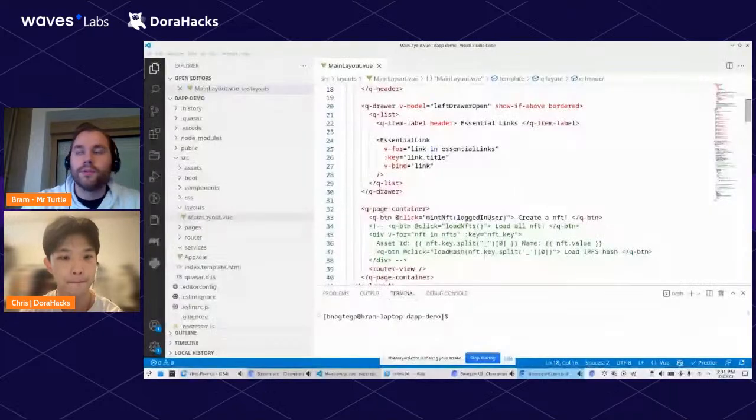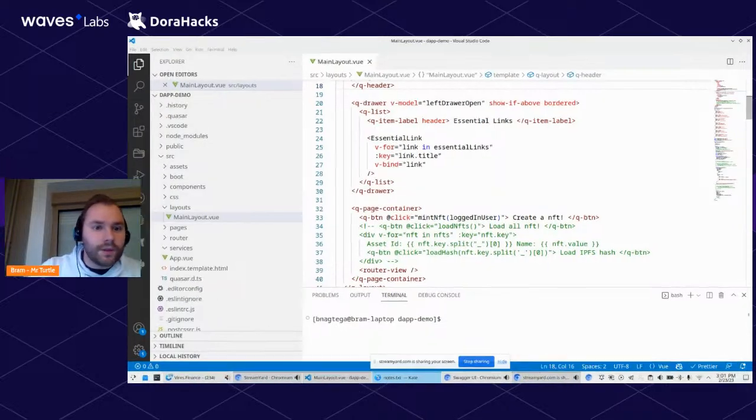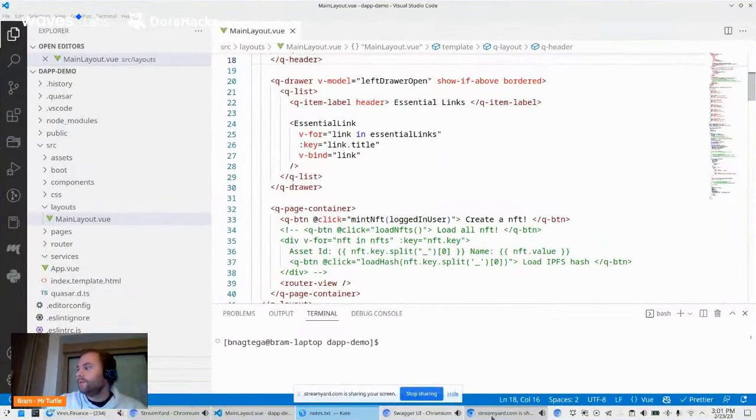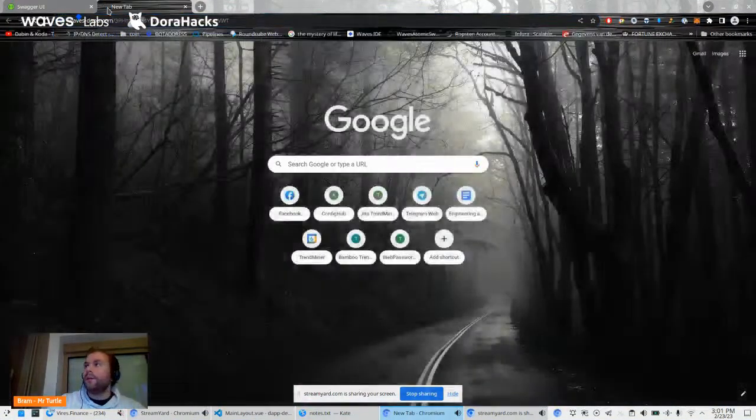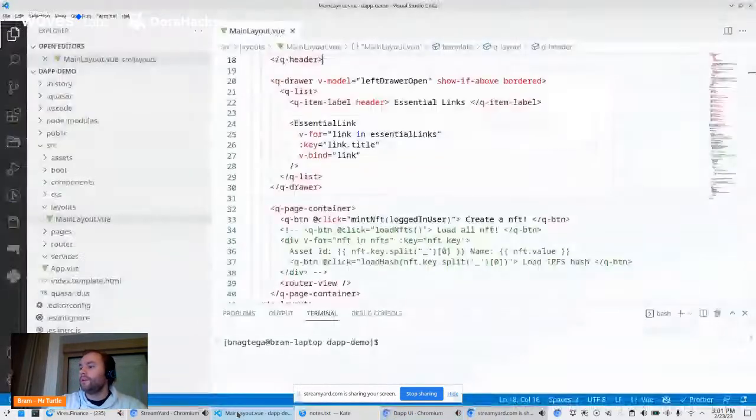Okay, thank you for the introduction. Let's quickly recap what we did in the past two sessions. For the people that are just joining us, we created a DApp. We created a very simple basic minting DApp. We can mint an NFT, we give it a name, and we give it an image hash. That's basically all it does. From there, in last week's session, we continued to connect a very simple UI to it.